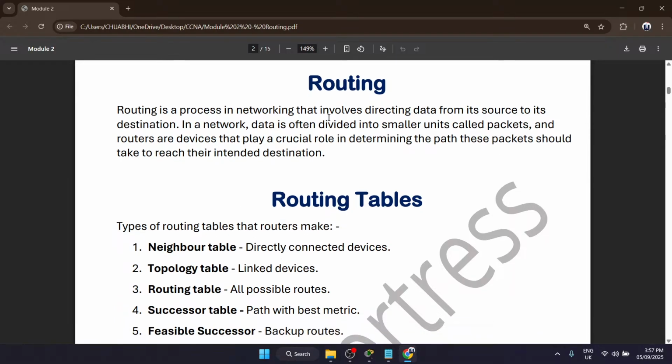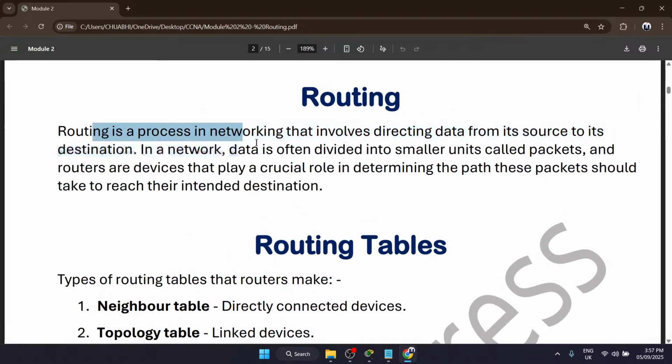Let's continue. We have got routing now. Routing is a process in networking that involves directing data from its source to its destination. So what happens? A router or any other intermediary device, it could be a firewall, it could be a router, helps devices communicate with each other and pass the data from one end of the network to another end of the network. So routing just involves directing the data from its source to its destination.